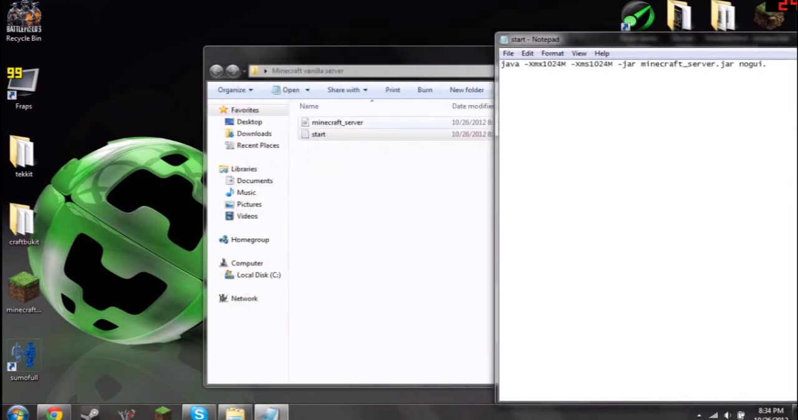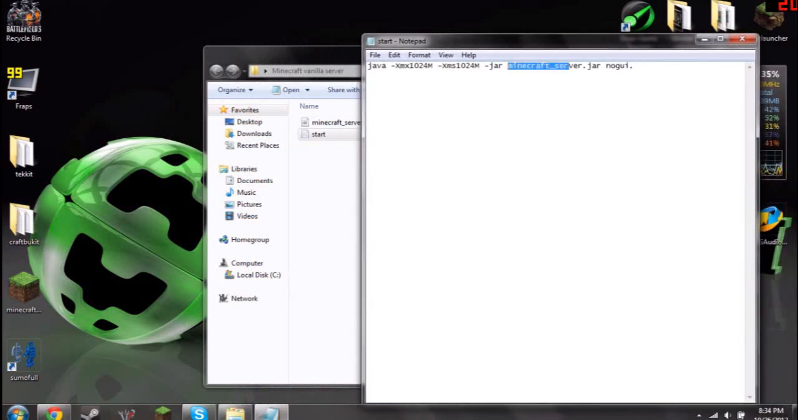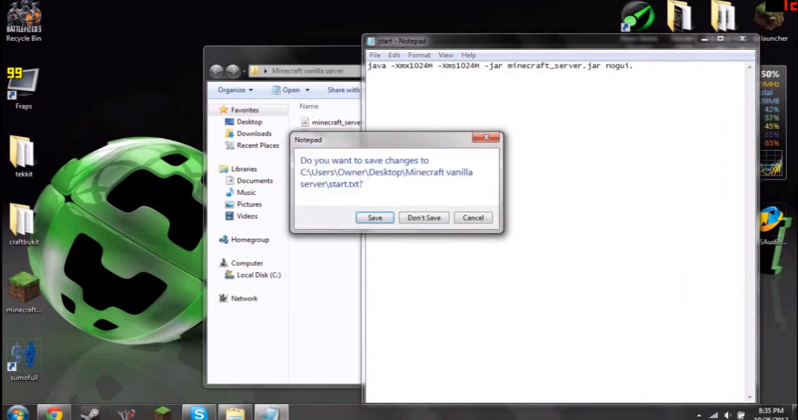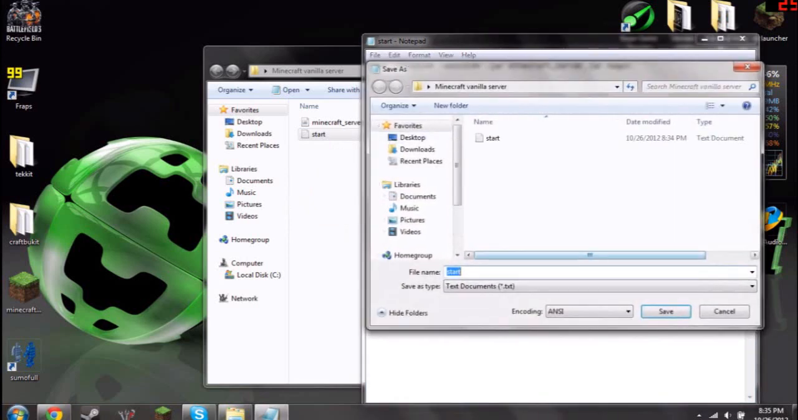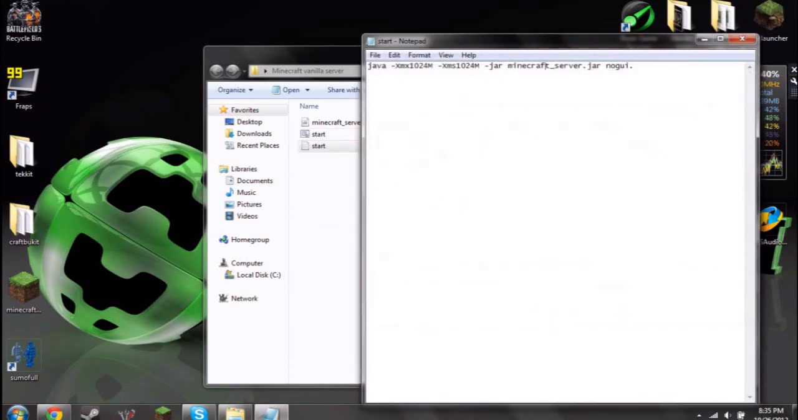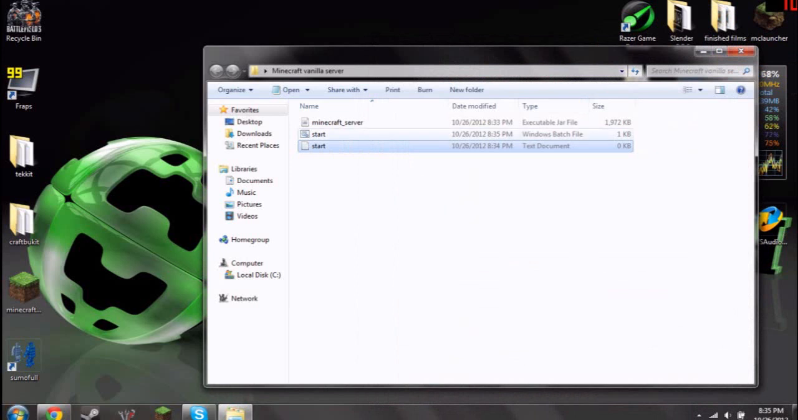And if you ever rename this Minecraft_server, you're going to have to head over here and change it to whatever you name it. Other than that, you don't exit out yet. You want to go to File, Save As, and I'm going to save it as start.bat. That is BAT. I don't really know what BAT stands for. It's a Windows batch file. So you can delete your text document because you don't need it anymore. And all you got to do to start up the server is double click your start right here.